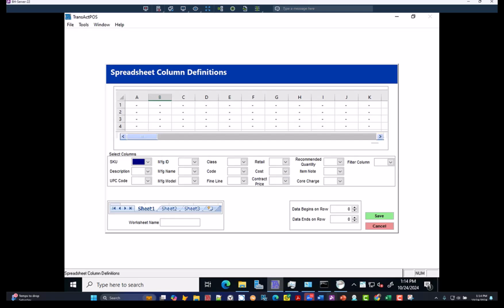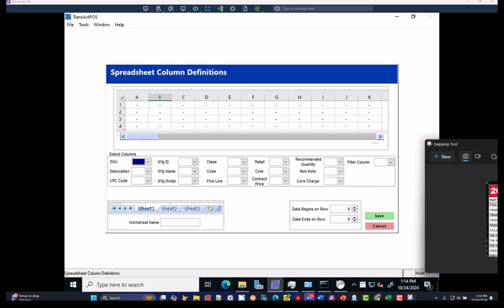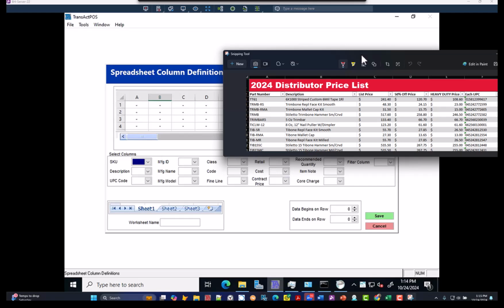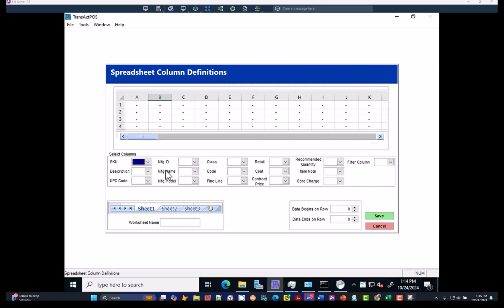Now this is where I'll refer back to that piece of paper, in this case the screen. In this particular case, A, which is SKU, is going to be the part number. So I'll choose A as that and get that out of the way. B is the description, column B on the spreadsheet. The list price is the next one.